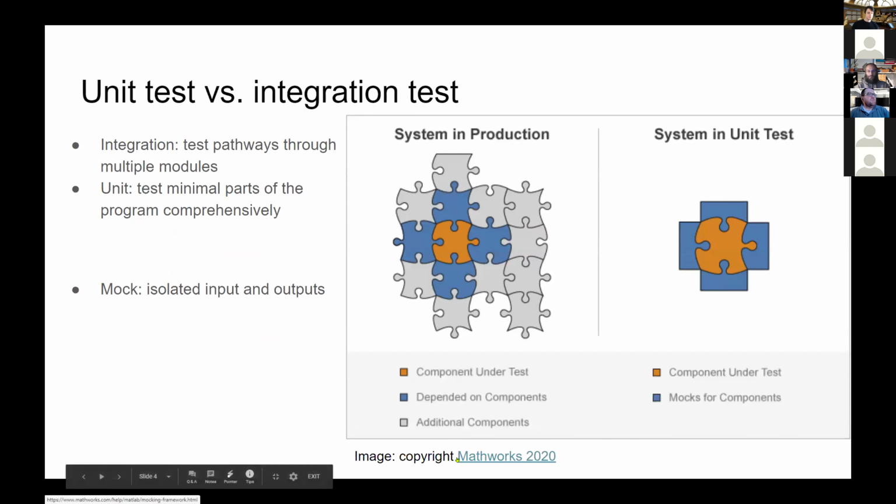So I did give credit here to the MathWorks for this. I thought it was nice. I was thinking of recreating it, but they did just such a nice job of this here. Unit test versus integration test. I think these terms are a little bit fluid. People define them differently, but I think of an integration test as testing pathways through multiple modules. So I think of it a little bit like the test on the left, where we're testing multiple pieces together to check that they work. And a unit test is more where we're testing the atomic unit of the program, things like an individual function.